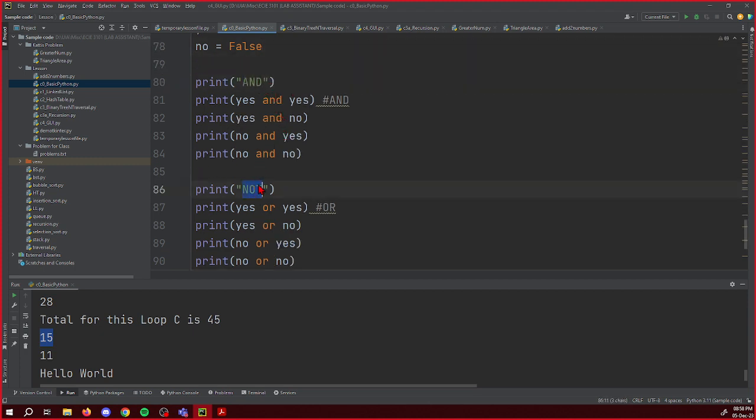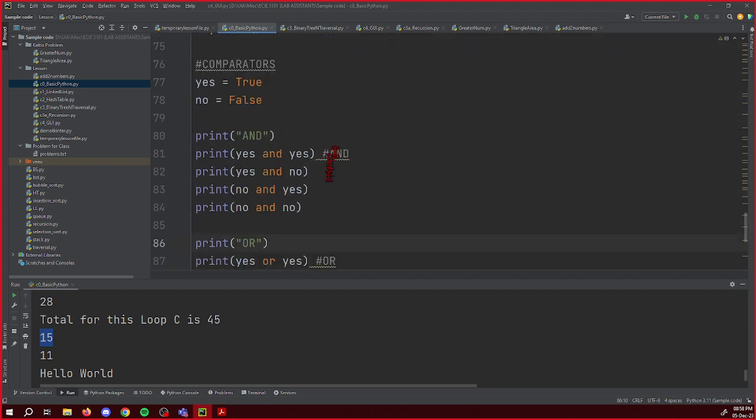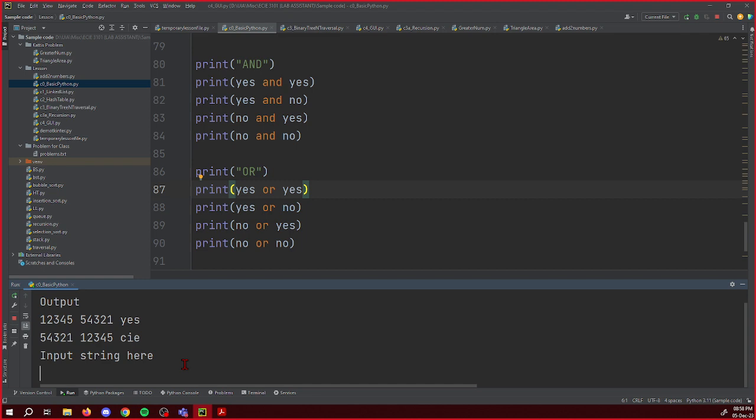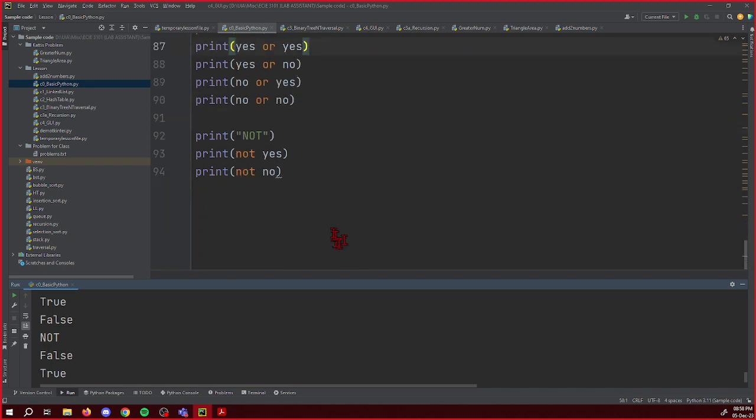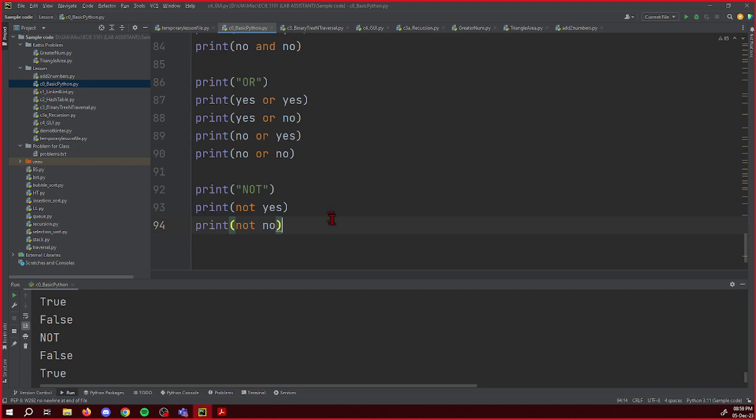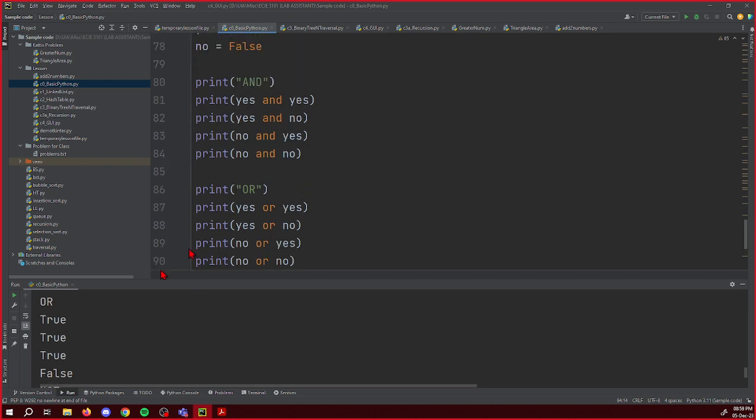And, or, and not. Pretty much you guys know what not means, meaning that we basically invert. For example, we start with not. We know that yes is true, but if we say not yes, it means false. If we say not no, it means true, because no is false. We want not false. So what does not false mean? It means true.